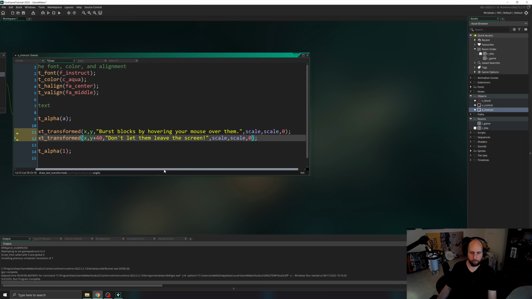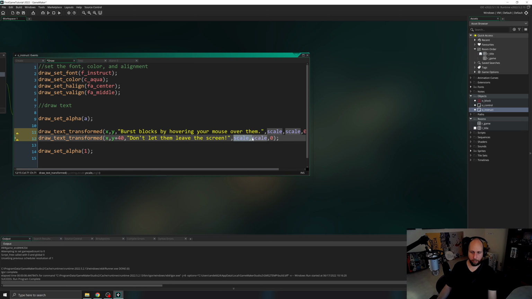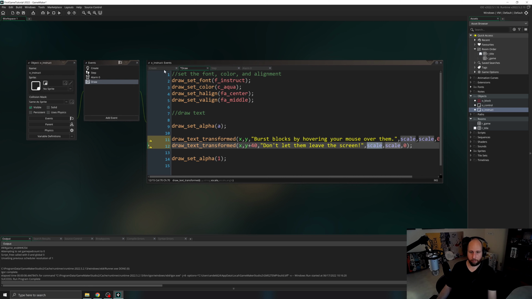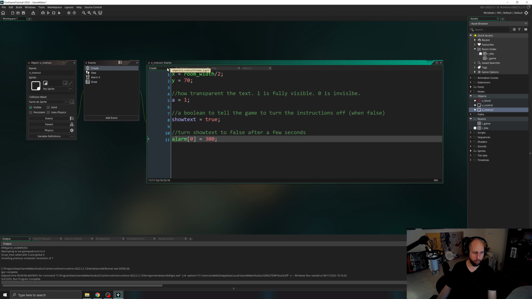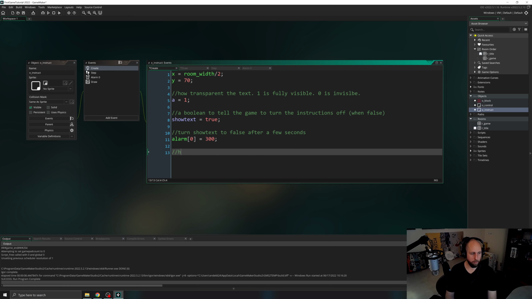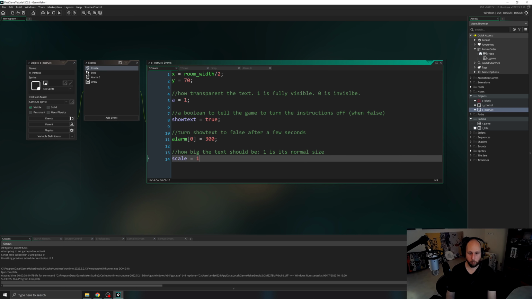Now, we're calling on a variable that we haven't created yet. That's why it's giving us these little cautions. So let's create that variable. Let's declare that variable in the create event. I'm going to add another comment and write how big the text should be. 1 is its normal size. Scale equals 1.